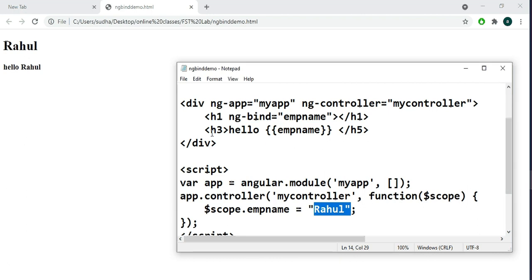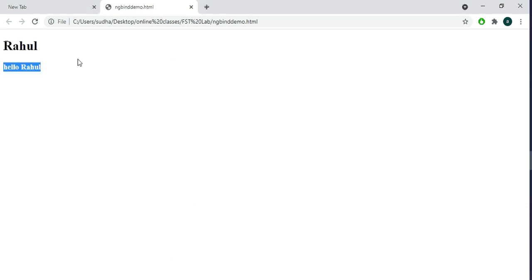Also I have given another header of size h3, with normal text hello and an expression. Make sure this is an expression. Whenever you give a variable in the expression braces, the value will be printed. So empName is Rahul, and hello Rahul will be printed on the screen.